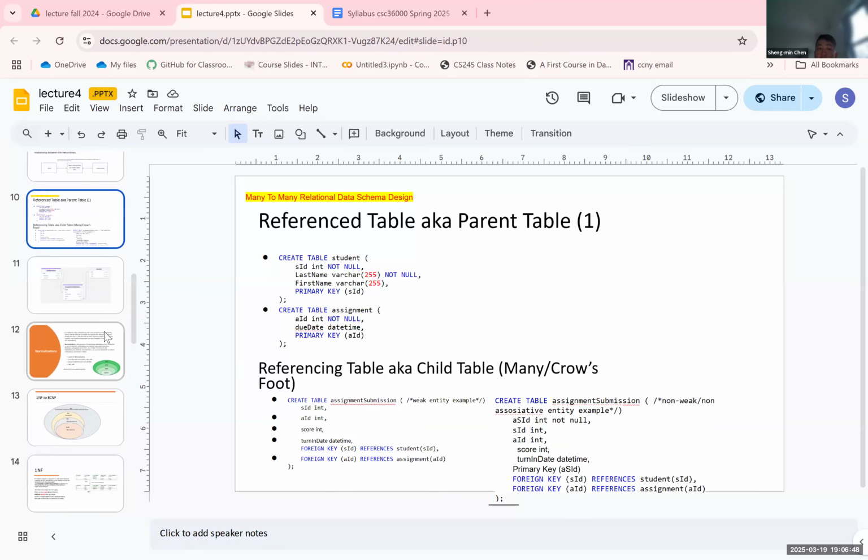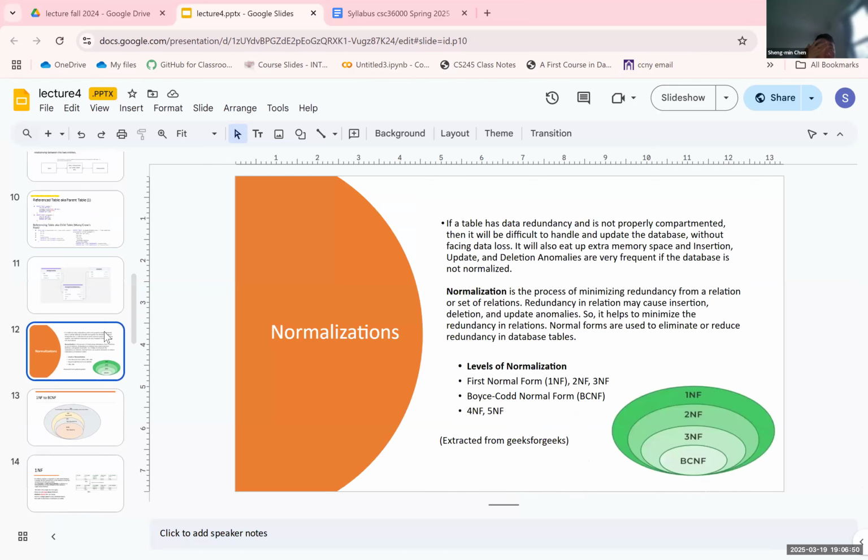Okay? Now, we're finally taking a leap back and we can talk about something that I mentioned so many times before. And finally, we can introduce you to normalization.